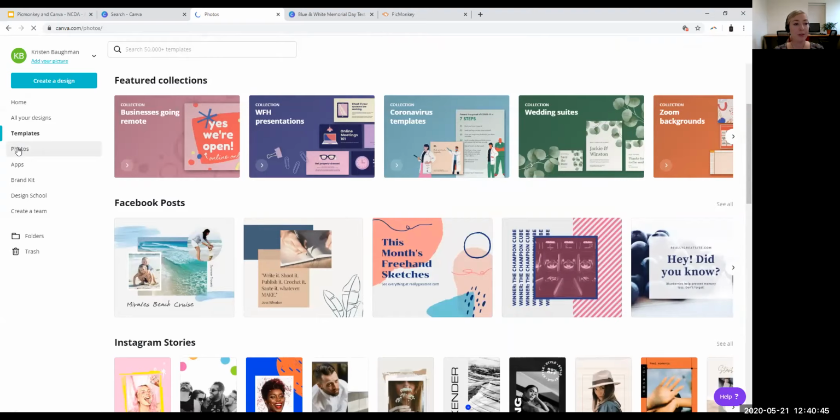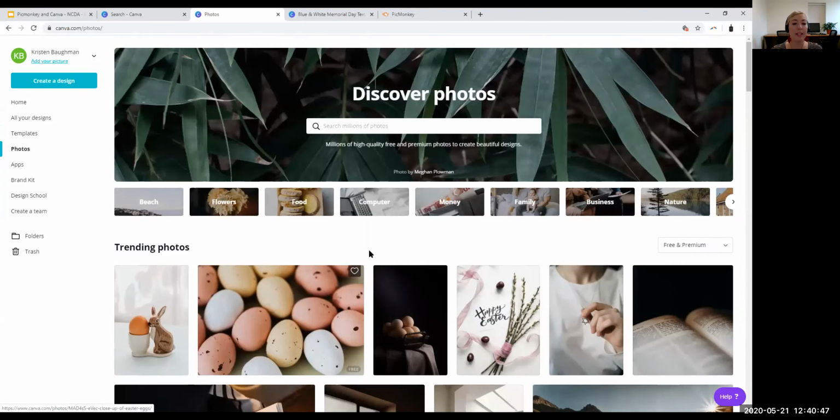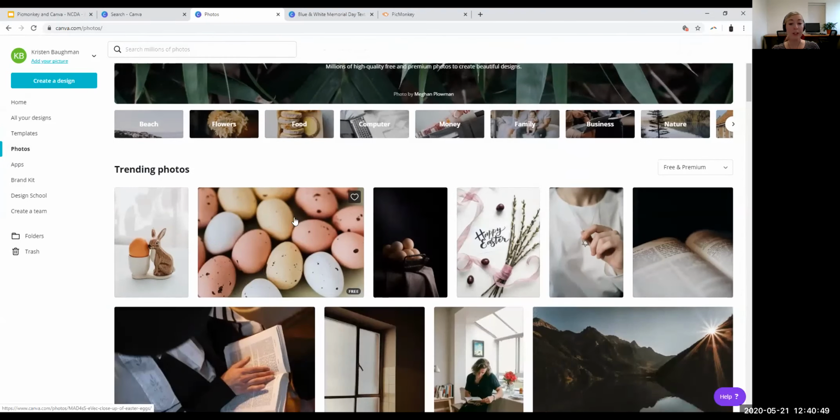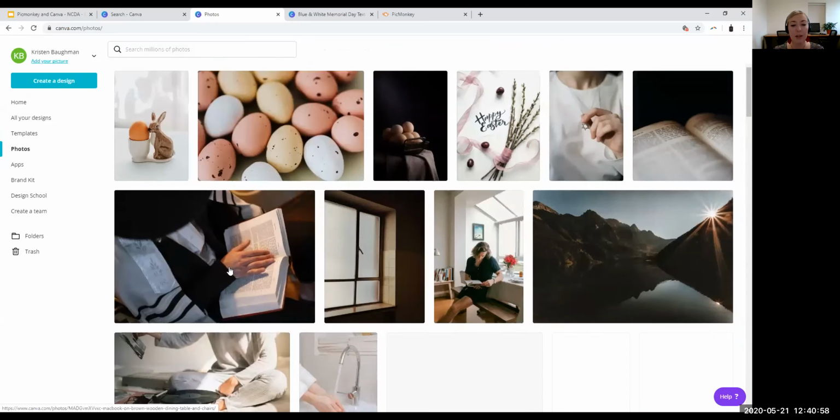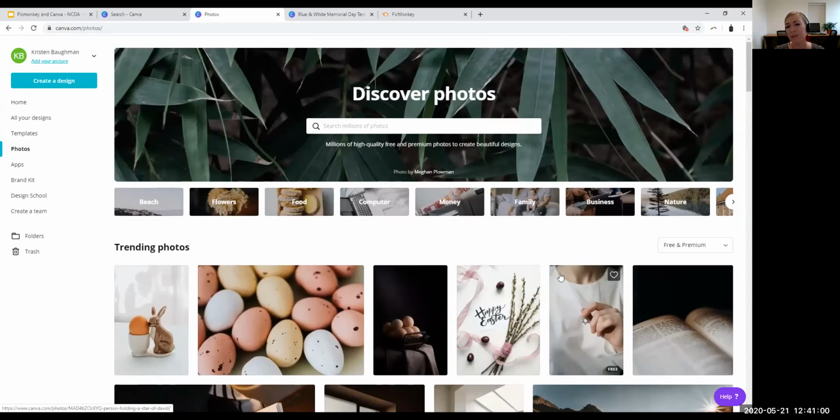Then there is the photos section. This is just where you can choose, you know, a free photo if you wanted to use something. I love this egg photo. I think that's really cool. If you toggle over the photos, you'll see that some of them are free. Whenever you're searching for stuff, every now and then you might pop on a premium photo, is what they call it. The premium photos you might have to spend a couple bucks on, but there are so many great free photos.